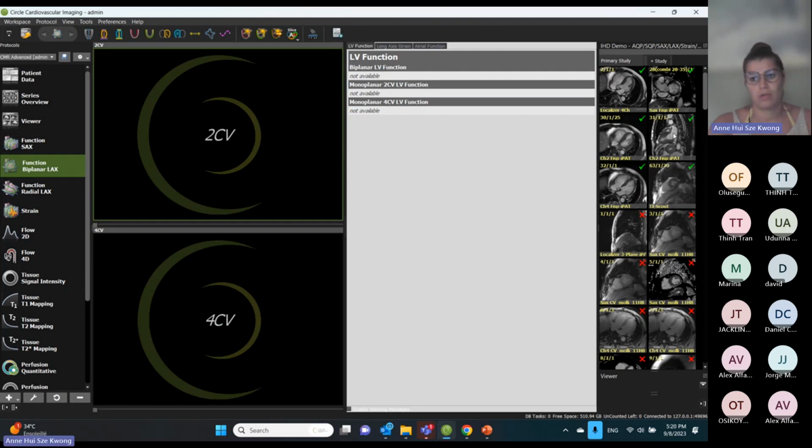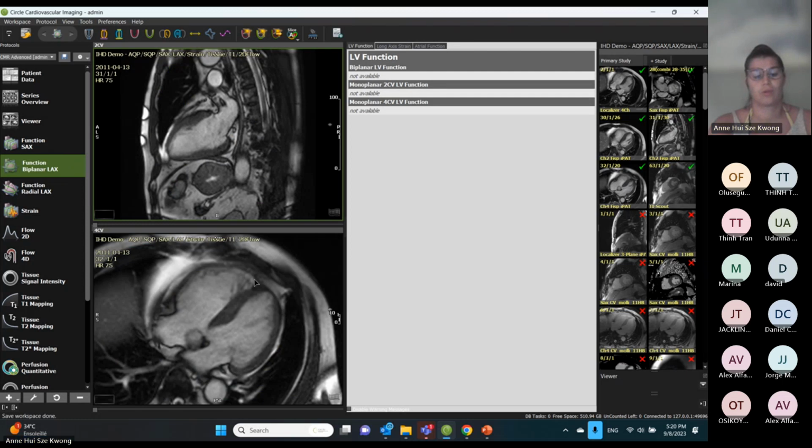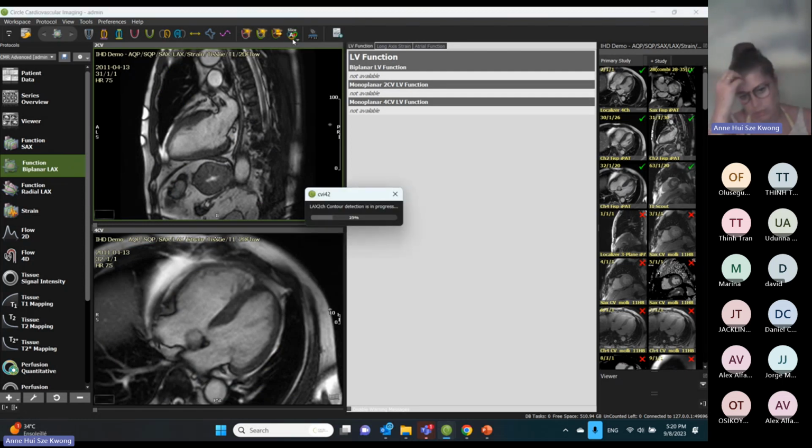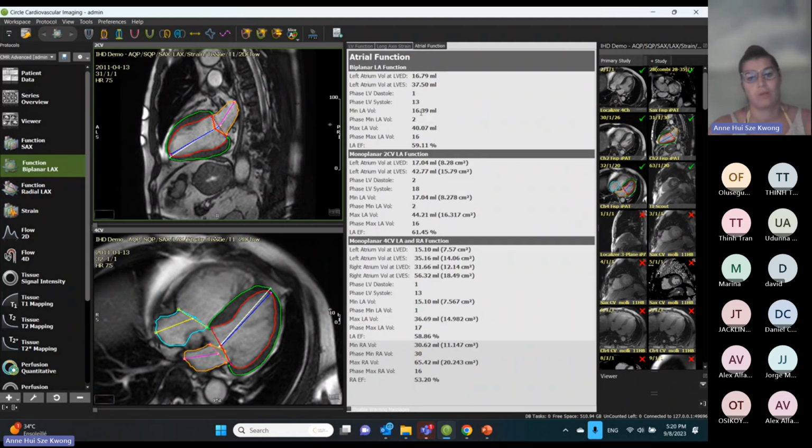Here you can drag for the biplanar function the 2-chamber and the 4-chamber view, and run the AI tools. The goal here is to have the atria function. The software will detect the LV, as you can see, but it will detect as well the left and right atrium. If I go to the third tab, atria function, I will be able to see my volume, area, and function of both of my atria.